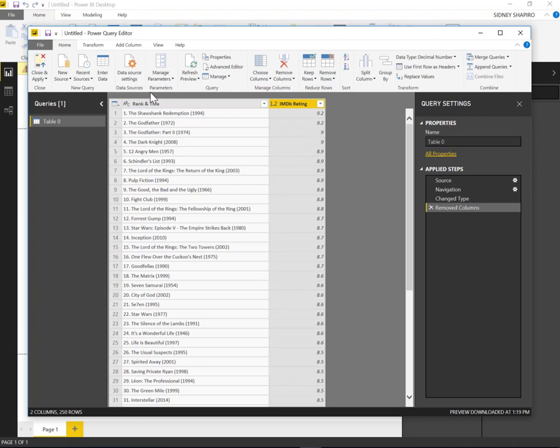Now, it would be nice, for example, if I split this into 2. I could do that with Transform. And I could grab the number at the beginning and put that into its own column. So I'd have 3 different pieces to play with. But for now, we have title of the movie and the IMDb rating. Right? I'm going to press Close and Apply.